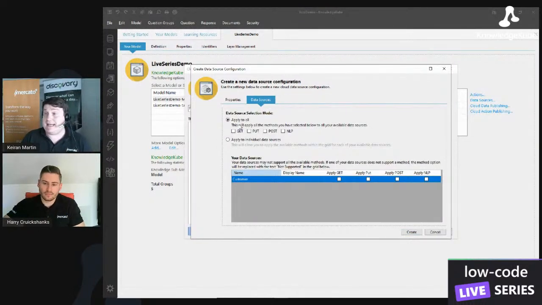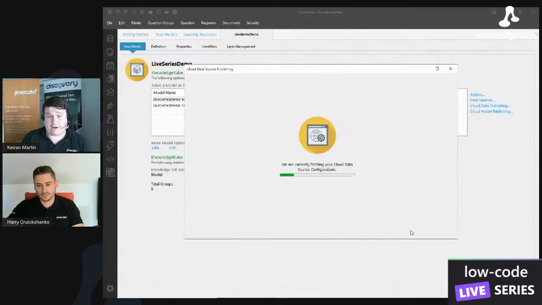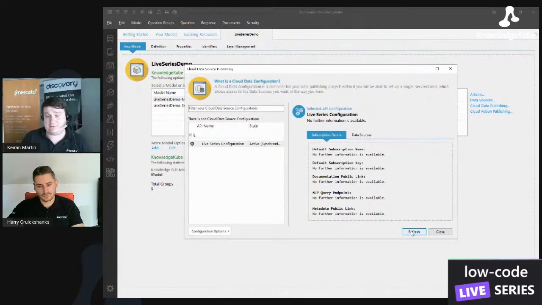You can see here typical protocols you expect: get, put, and post. You can either apply this to all of your data sources, or you can apply it individually, data source by data source. So if we select get, put, and post, we can then go and create. As I said, this now provisions that data source into Azure. You can see it's pending. If we refresh, it can take a couple of minutes. There we go. It's as quick as that. So this is now provisioned.